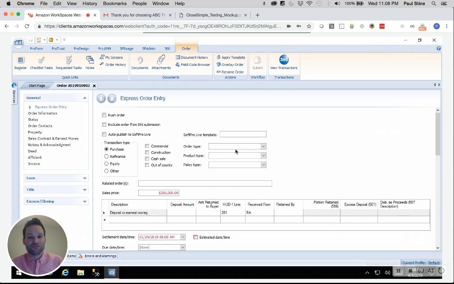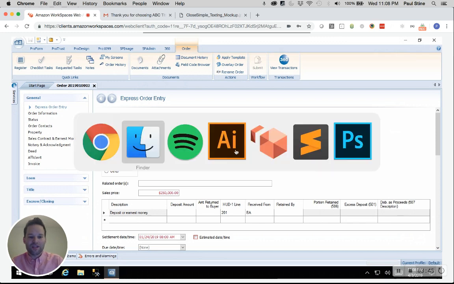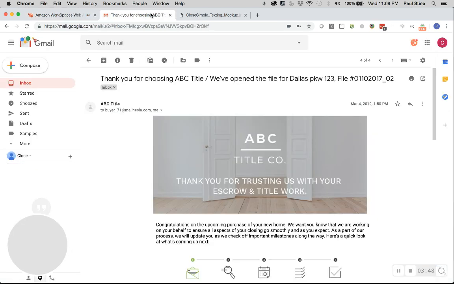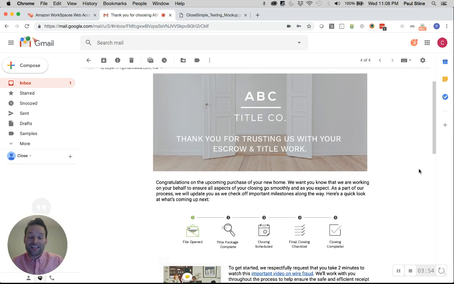When we watch people use CloseSimple who have been using it for about 3 months, it's really quick. So I'm going to head over to my email here just to show you what the CloseSimple emails can look like. In this case, this is for ABC Title Company, our made-up title company, but this would be your logo, and then we actually create all of these visual assets for you.